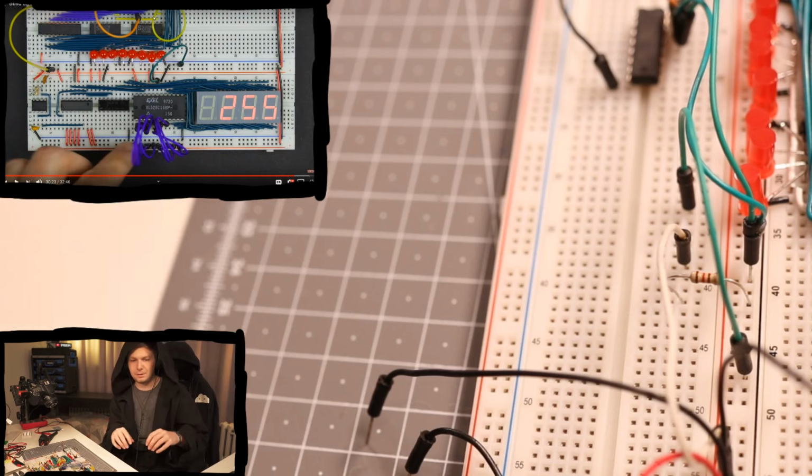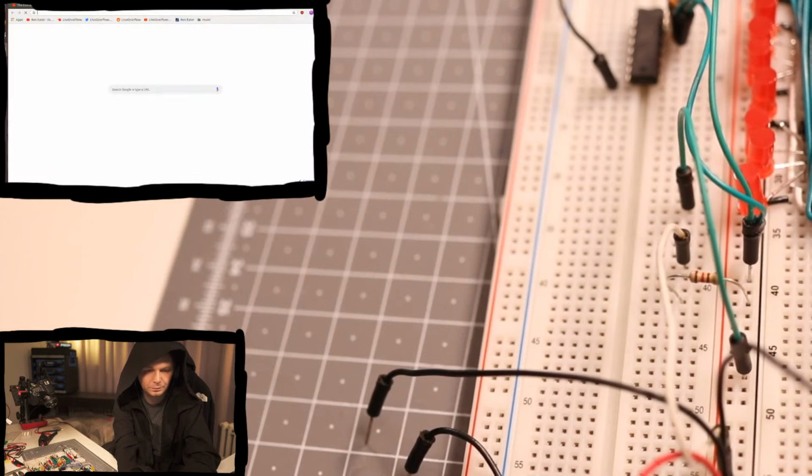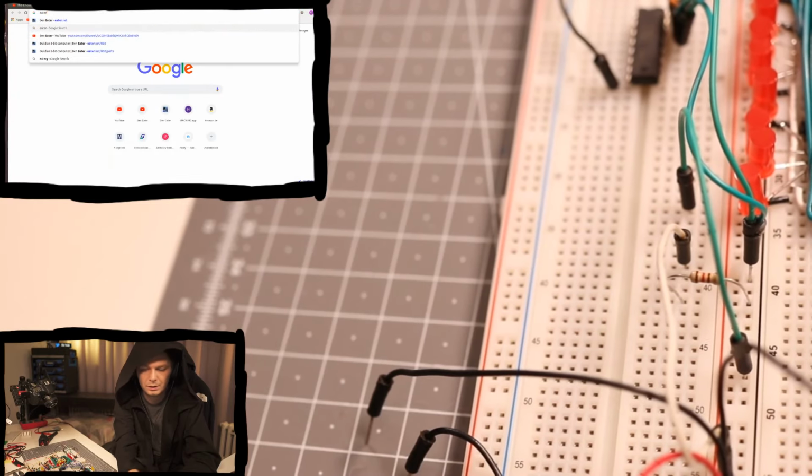Okay, so let's also open up the schematic of that thing. We go to Eater's website.